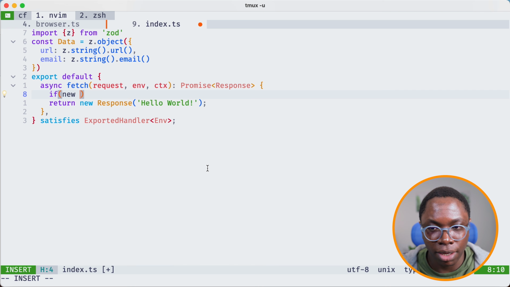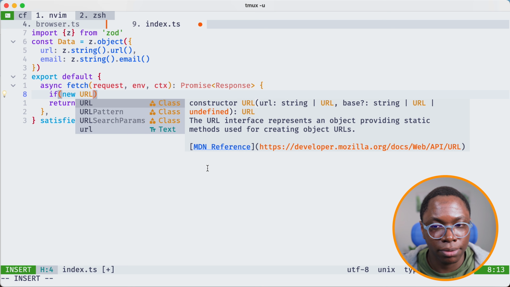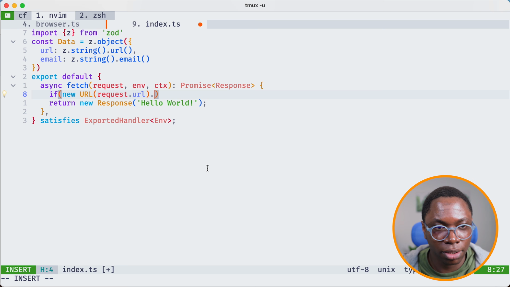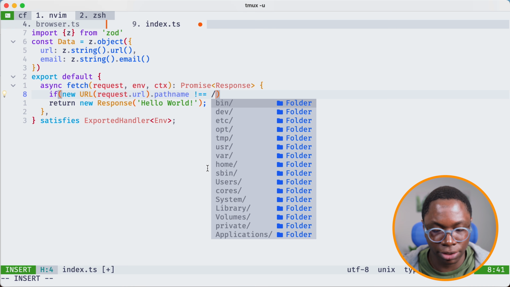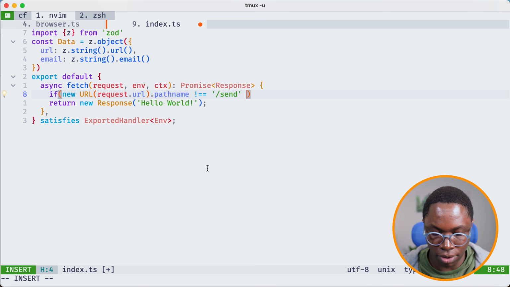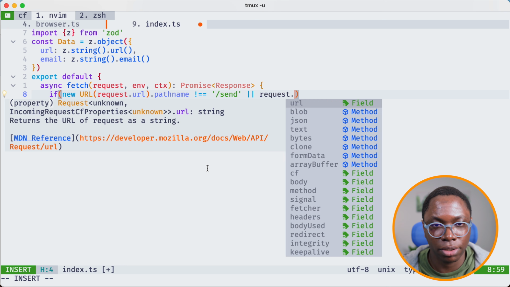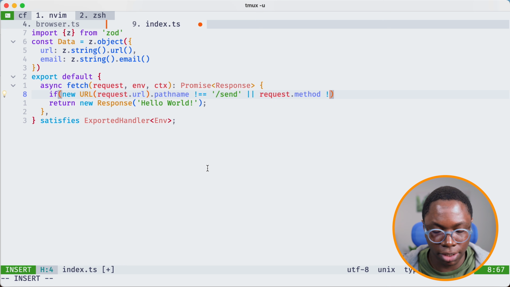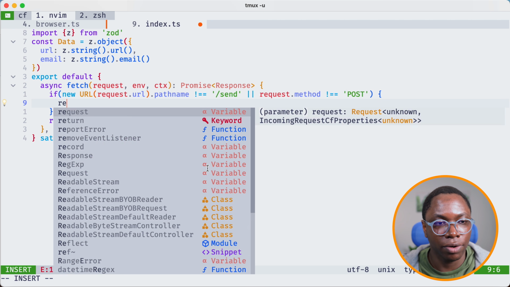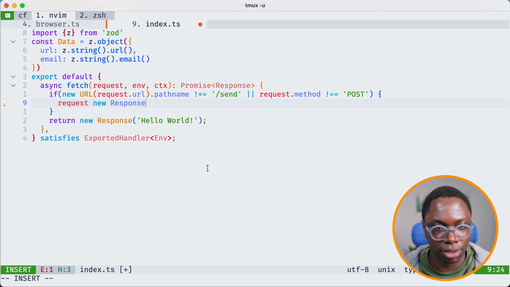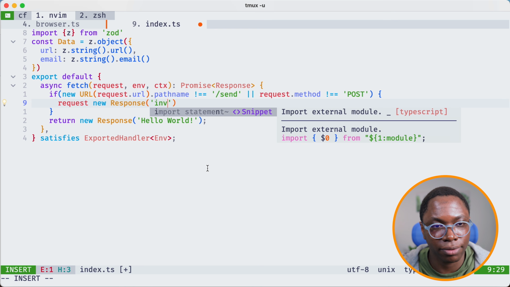If new URL request.url, the pathname, if the pathname is not equal to /send, or the request method is not equal to POST, then what I want to do here is return a new response saying, hey, this is an invalid request.